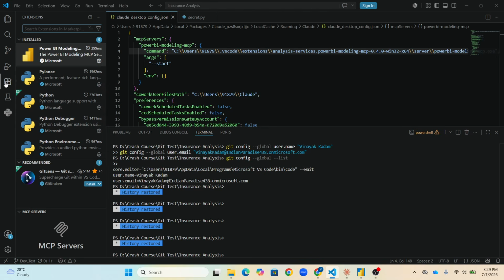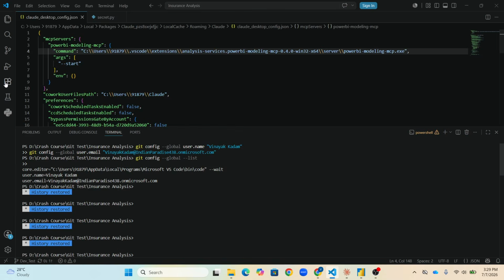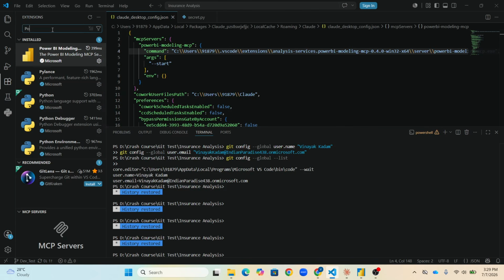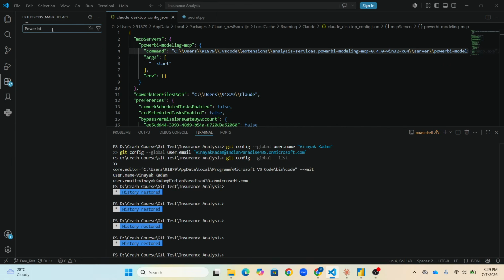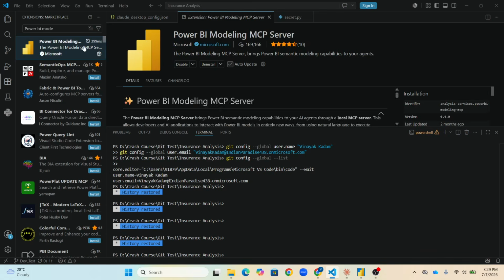Now go to the fifth option, extensions. When you go to extensions, just write here Power BI modeling MCP server. In your case it will show install here. Right now it is installing. On my PC it has already been installed, and I am working along with that only. So after Visual Studio Code and Claude Desktop, you have to install the Power BI modeling MCP server.